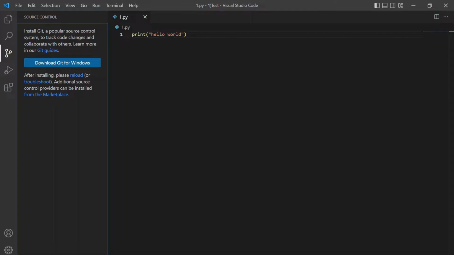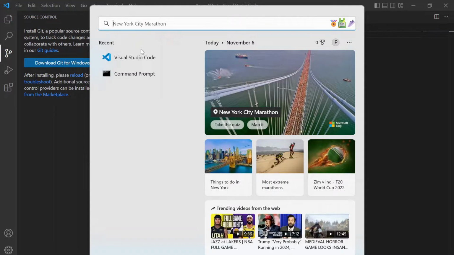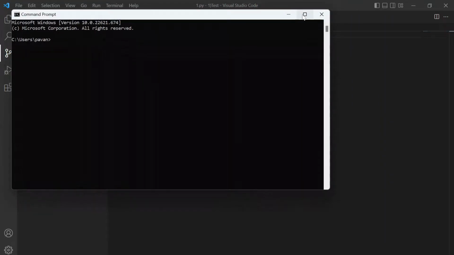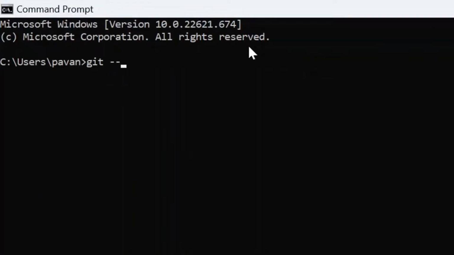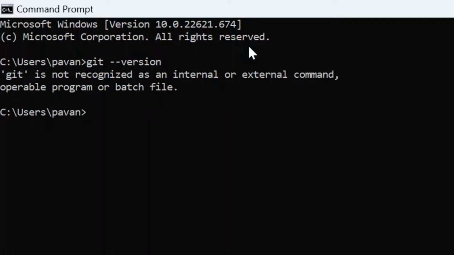Another way to make sure is you can open your command prompt and type in git --version. It says git is not recognized because we don't have git.